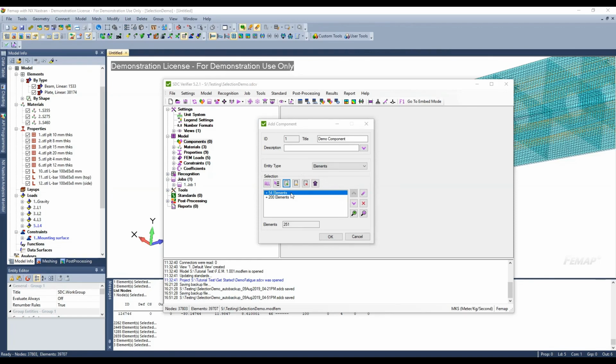As you can see, we have a pretty advanced selector in SDC Verifier based on rules, and the most value we see in this is that it can use the data from the model and recognition, and it keeps your selections up to date.